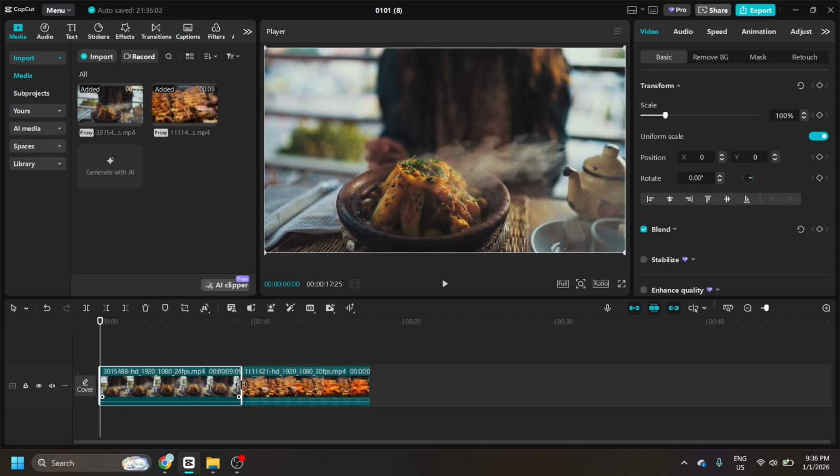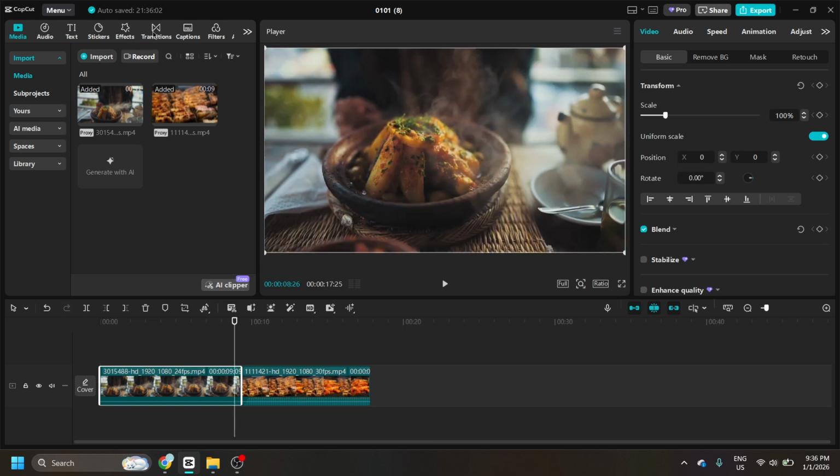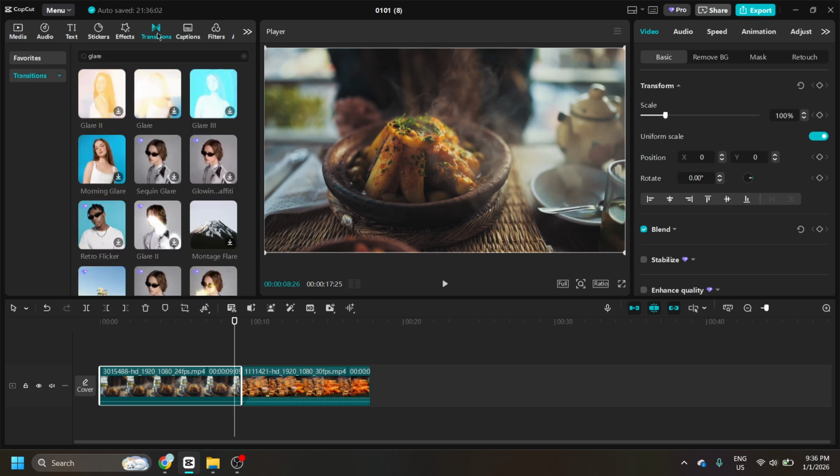Now, add the transition. Look for the small transition icon that appears between the two clips on the timeline and tap or click it. This opens CapCut's transition library, where you can browse a variety of styles.